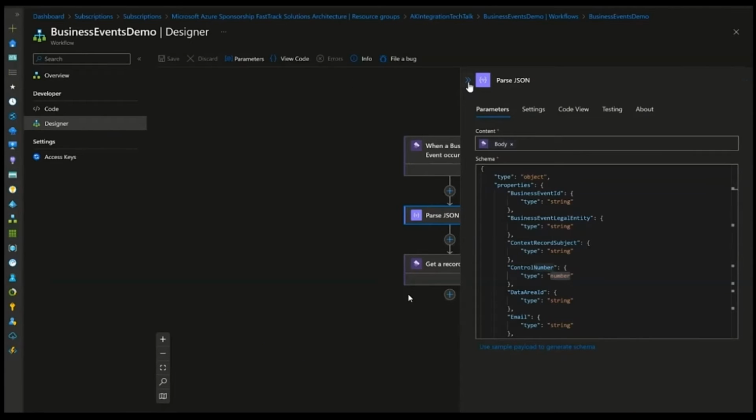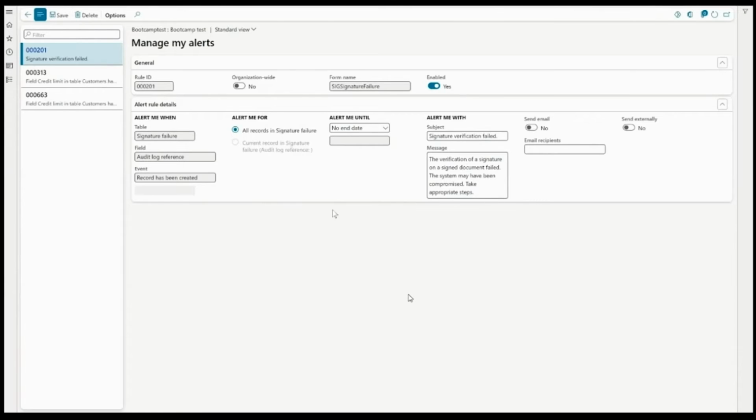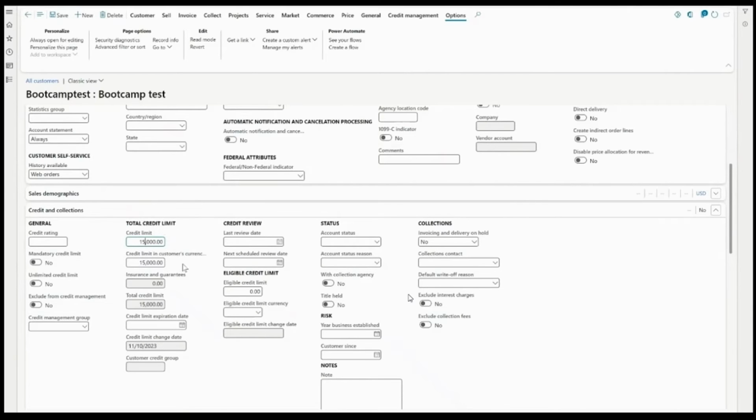Okay, now let's get back to the demo. So here is the alert I have created. One important point is to make sure that this alert is sent by business event. You need to click send externally. So now my alert is set up. So let's quickly change the credit limit on the customer. So I'm using a customer called Bootcamp Test having credit limit of 15K. Let me change it to 20K.